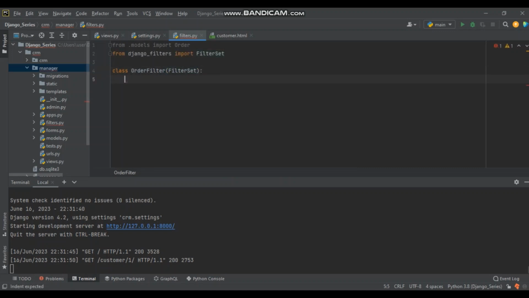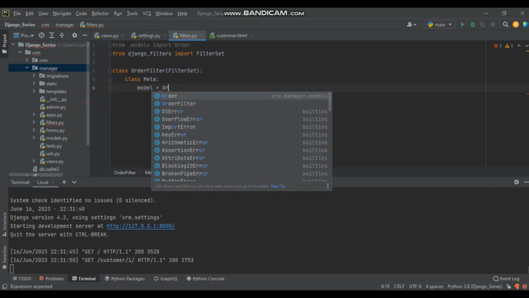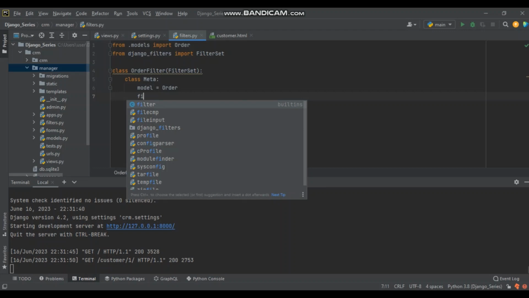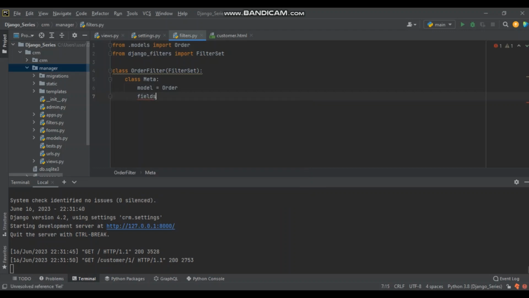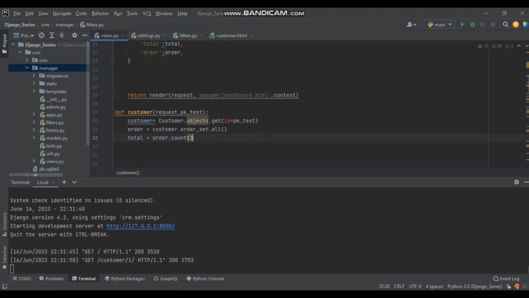And then what's gonna happen next is class Meta, and then we need to determine the model, which is Order, and then we're gonna determine the fields that we're gonna work with within that model, which in this case, let's say all. We're gonna update it later on just to check if it's gonna work.